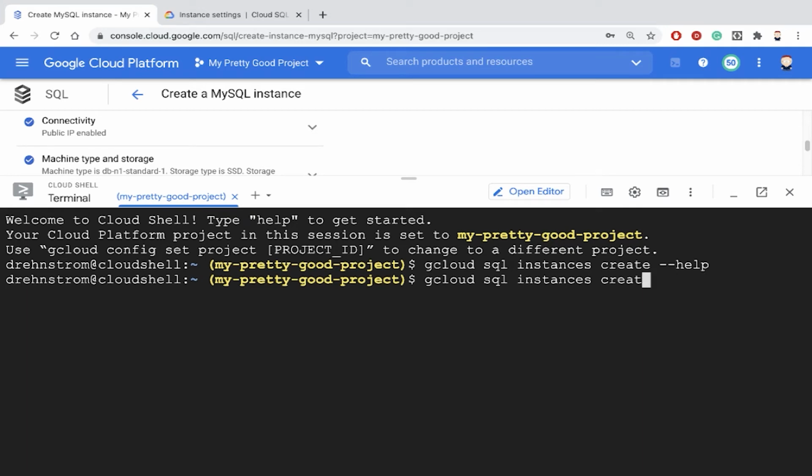We'll just say gcloud sql instances create, and we'll call this Doug's DB server. Then I'll set the zone parameter equal to us-east4-a, and then we'll set the root password parameter as well. So root password equals, and then some super secret password, or whatever. But anyway, that would be the basic command.